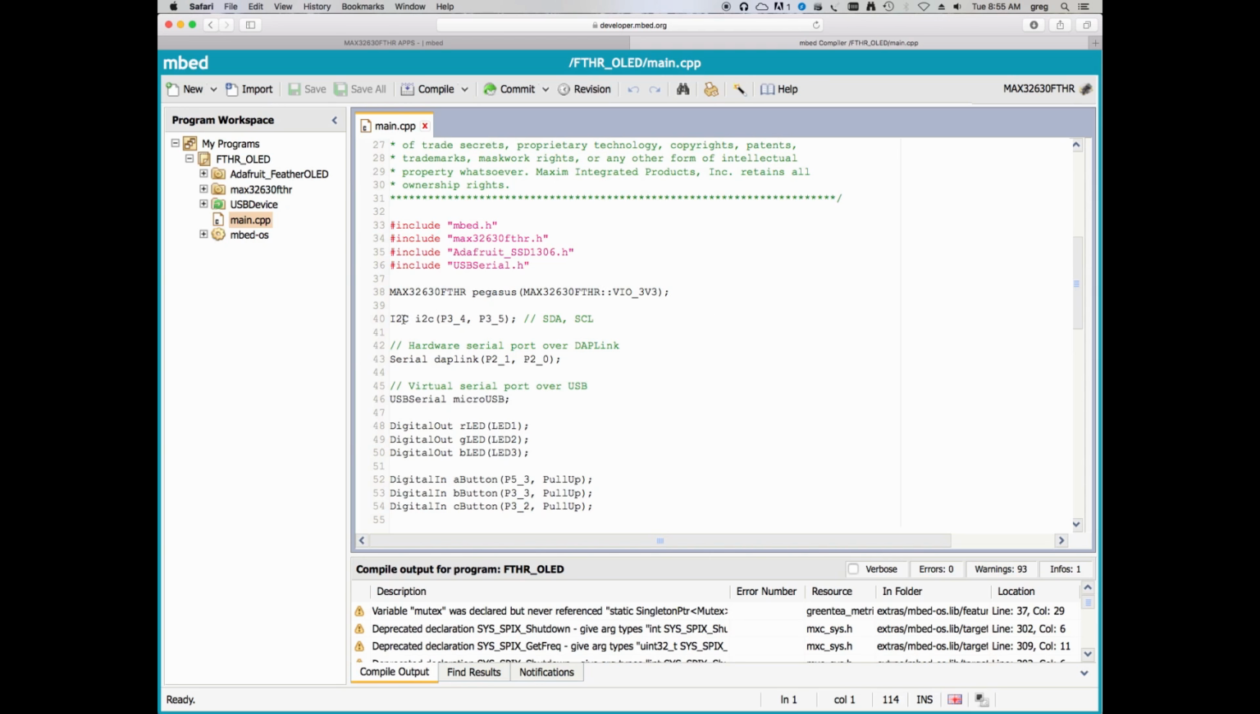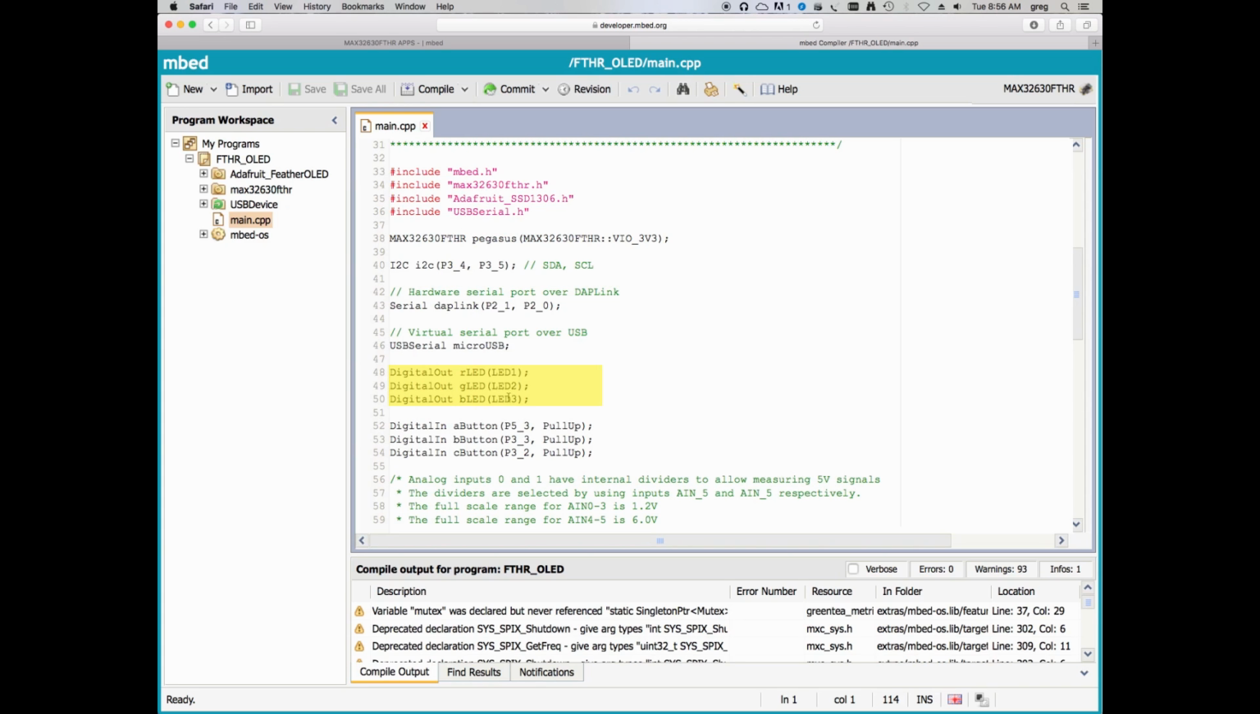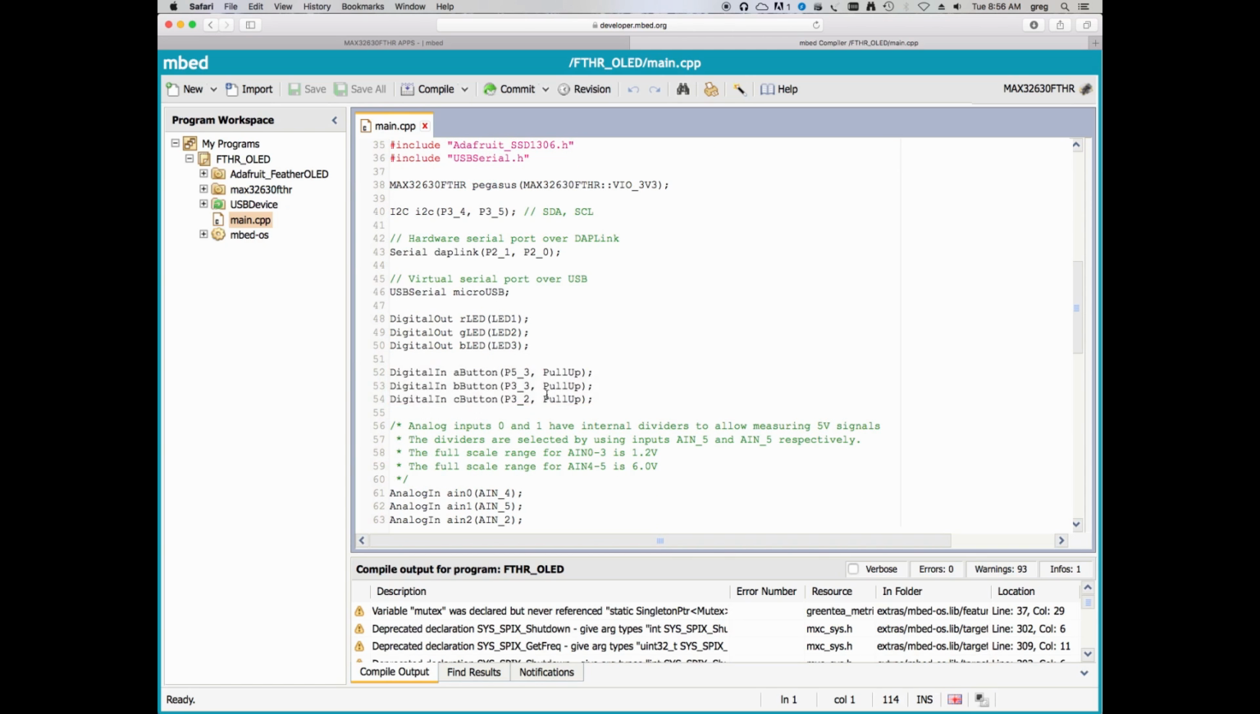Next, you'll notice we're declaring an I2C bus that will get used for the display. And here you'll see we've got 2 serial ports. The first serial port is the DAP-Link port. This is where we send our debug messages through the SWD cable. And the second port is a virtual serial port over USB. That's also available for messages. After that, we declare the 3 LEDs, the red, green, and blue LEDs, so that we can tie those to the buttons. And we declare the button inputs.